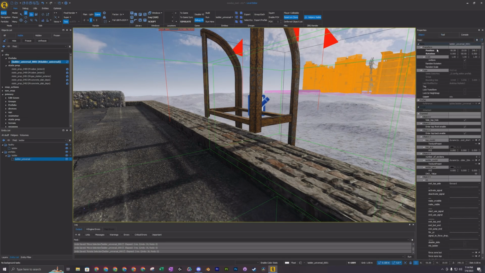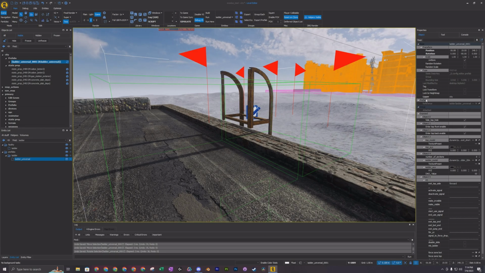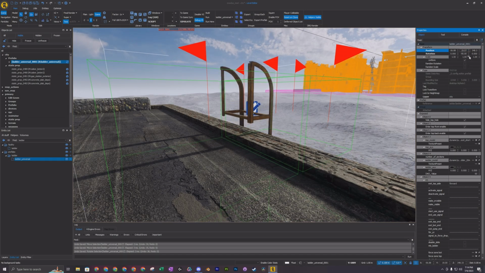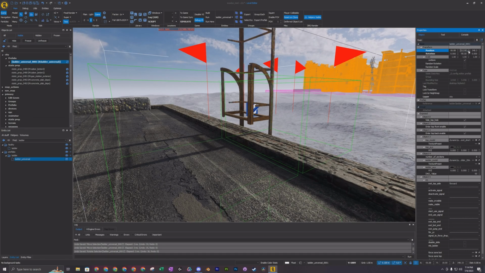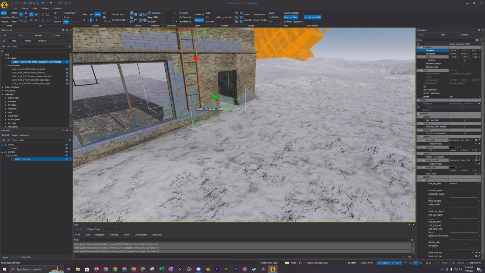If I go over here to the properties on the right, with the object still selected, in these positions you can be more accurate with it. Here, you can see I can move it down a lot more granularly to get close. So there we go. And what we'll do is test it.